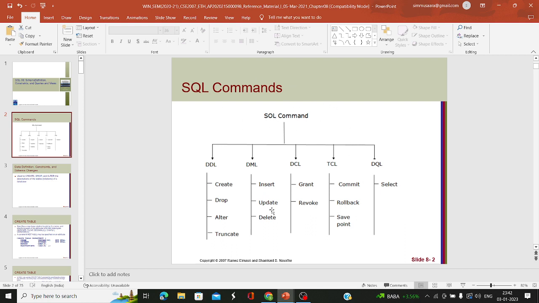Now this is the division of SQL commands. So SQL commands are of 5 types. DDL commands, which stands for data definition language. You know that in SQL, using SQL commands, you can define the table which is present in a database.